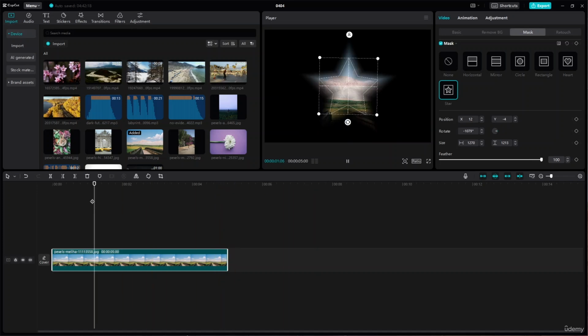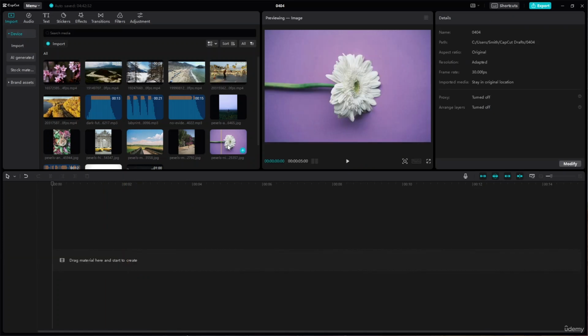And after you're done, just check it out, get a preview of what you've made or how you've applied your mask, and then you will basically know how it has been applied. So now you know how you'll be able to apply mask on CapCut.